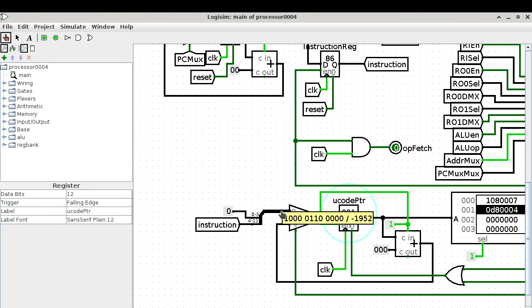That's why it has the 4 least significant zeros, and then the most significant 8 bits are really just the content of the instruction register. Is that okay? Because this is really, really important of how the instruction register is used to update the microcode pointer. Are we doing okay so far?